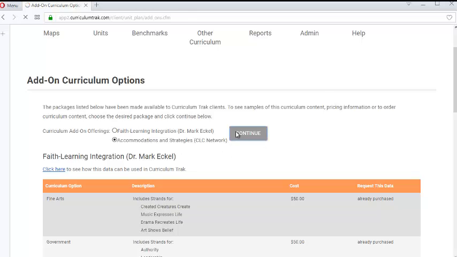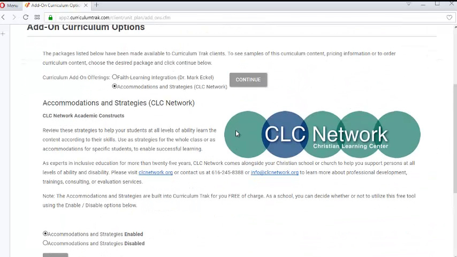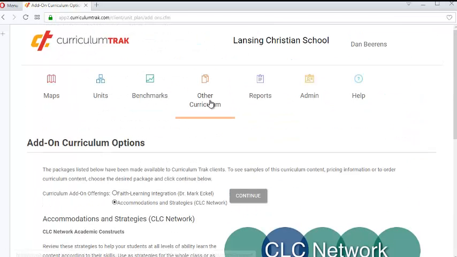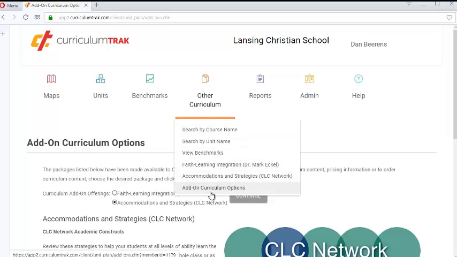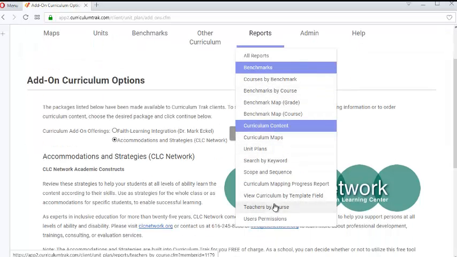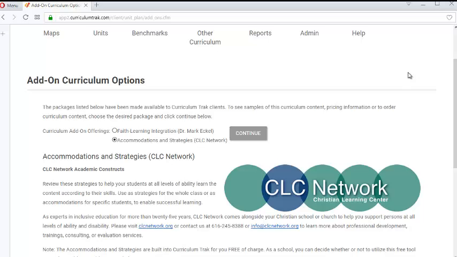The Accommodations and Strategies is something that's free for everybody who uses Curriculum Track. So all you have to do is either enable or disable it. So only Curriculum Admin folks have access to this. And then if you turn those on, notice those links will appear here as well for all your teachers. The reports here are the same access that your teachers would have. So you can generate all the same reports that they would have.